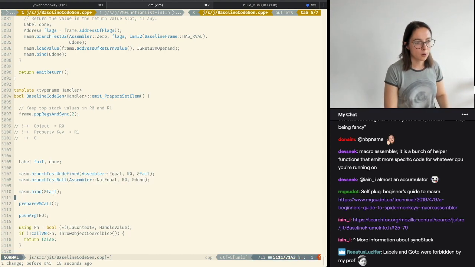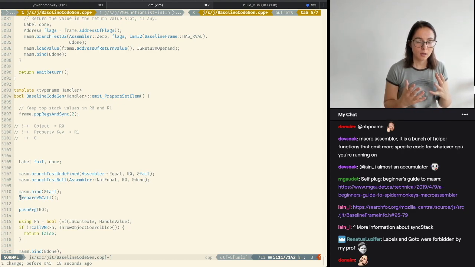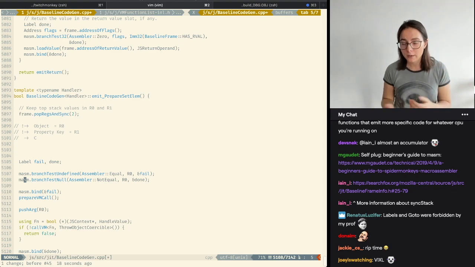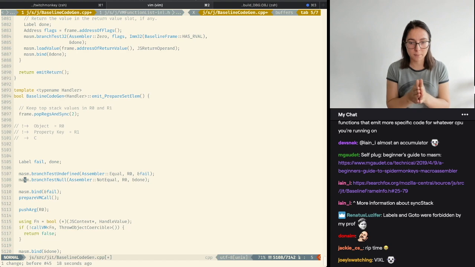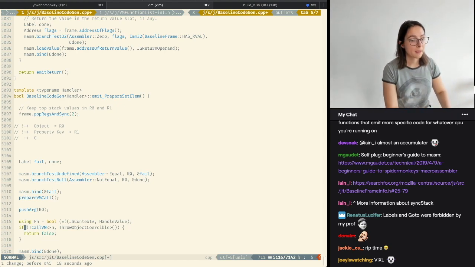Next, we have this prepare VM call. What this does is it makes sure that we're ready to make a call. To what? We're making a call into the C++ code. So MASM is the macro assembler, and we're writing instructions for a concrete machine, like for example Mac OS, or for ARM, or for Intel. We're compiling for a specific architecture, but sometimes we don't want to write all of the code that we need to do in the macro assembler. Sometimes we want to do a shorthand and then jump into the C++ code. That's what's happening here.